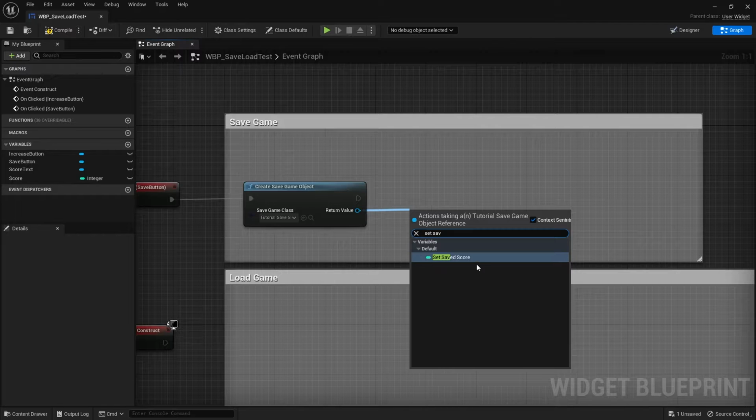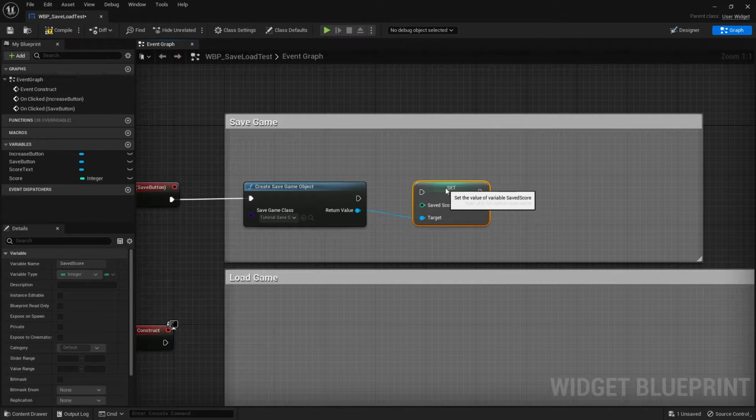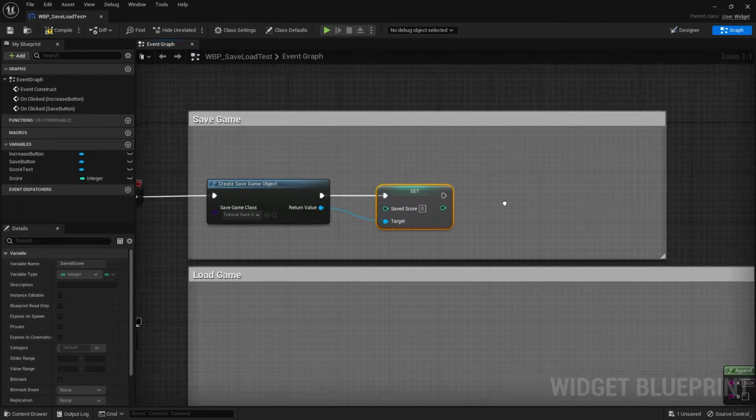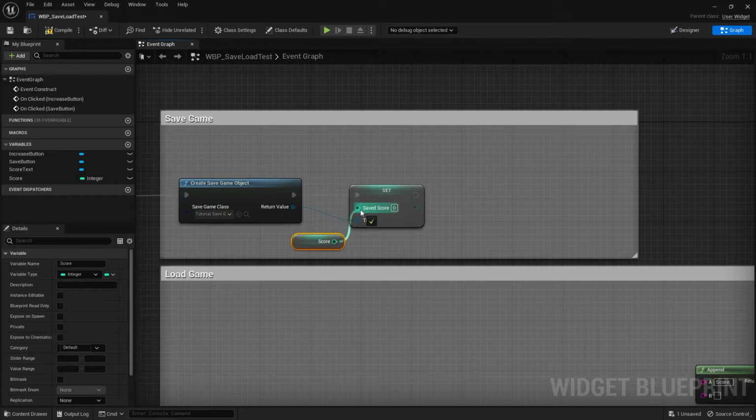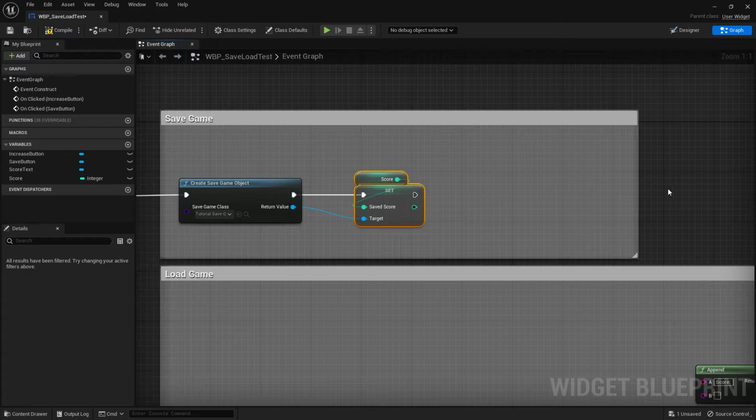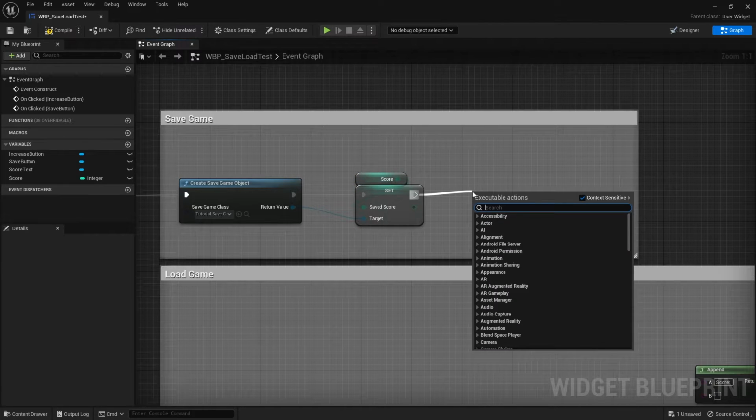Since we are saving our score, let's take the variable out of the blueprint and set it to our local score value. That's all the data I want to save. Now I can use the node save game to slot. But you have to be careful here.